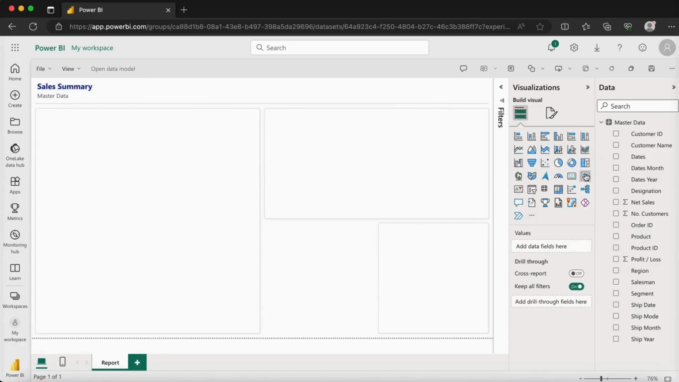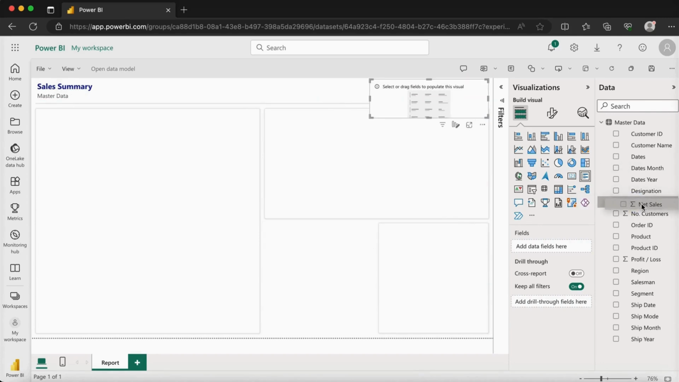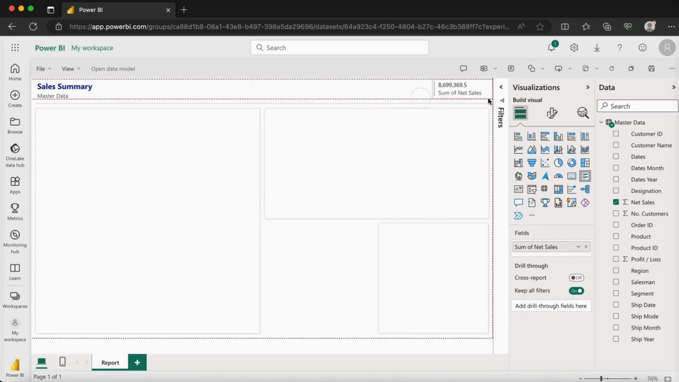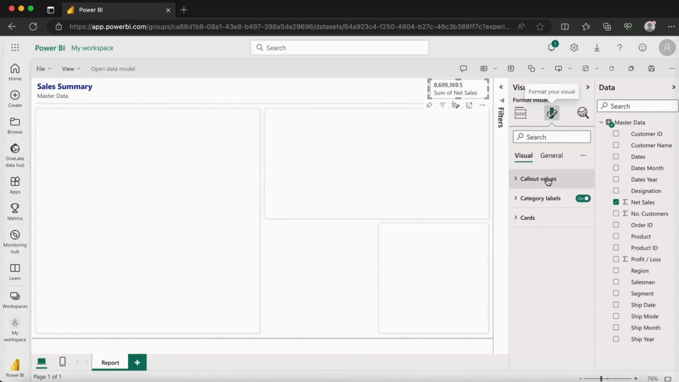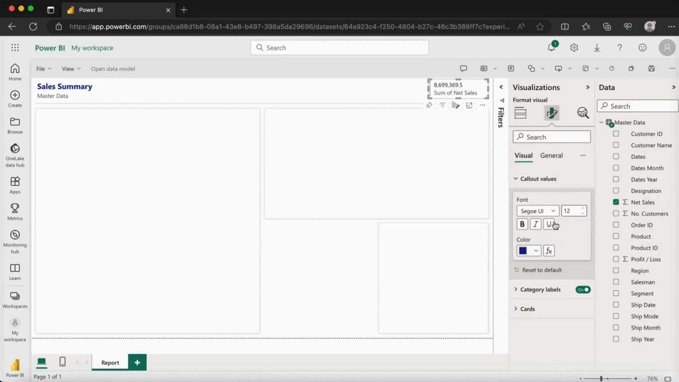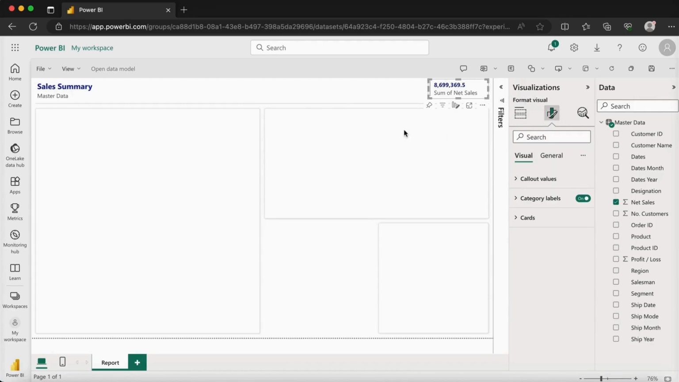Okay, now we're going to add a visualization. So these are the different kinds of visualizations that are available. We're going to be using different kinds. So here what I am using is a multi-card to show the net sales. As you can see now, once I put in the field net sales, all of the net sales are being shown here. So this is net sales. And if you want to format this, you can also format it to have a different color, let's say blue. And here you have the visualization, but here you have format your visual.